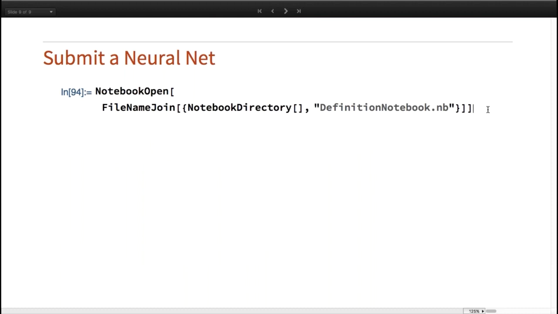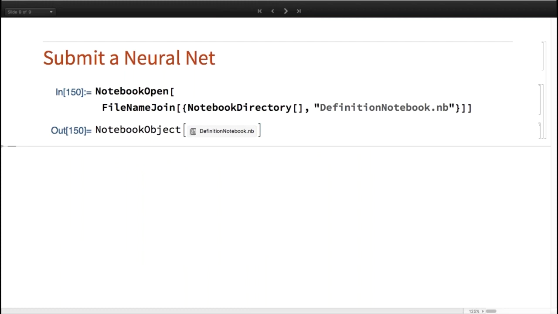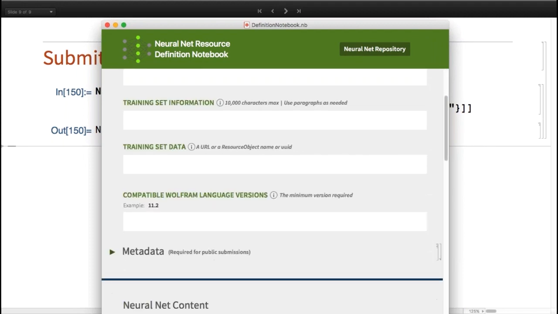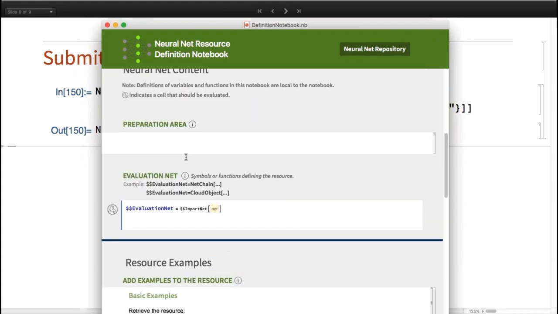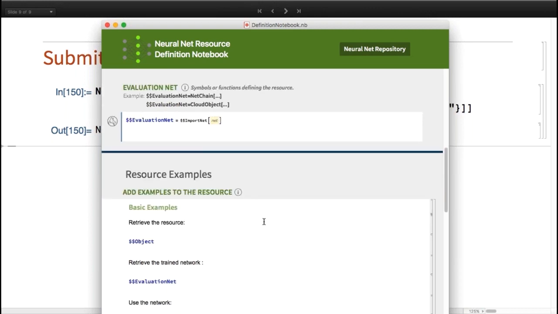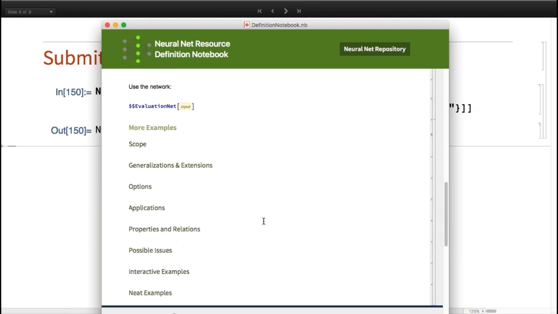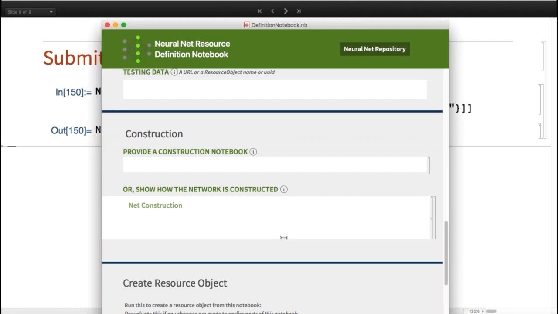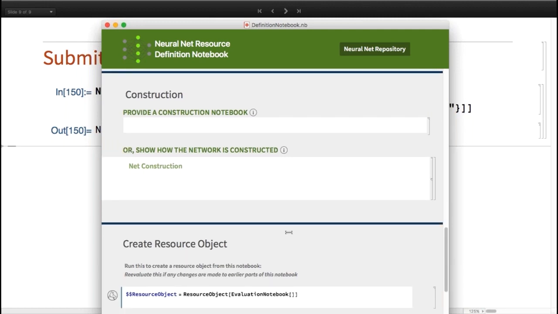We also, just like the data repository, have a way of submitting your own neural net resource, which I won't spend too much time on because it's very much like the data repository. You'd fill in all of your information here. You would put information about the training sets that you're using. You only need to put in your evaluation net here. From this notebook, we'll get the examples, we'll get the construction notebook, as long as you fill in these fields, and we will get the untrained network from the trained network.